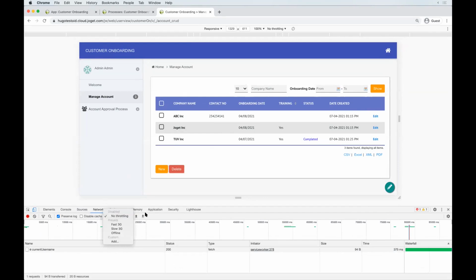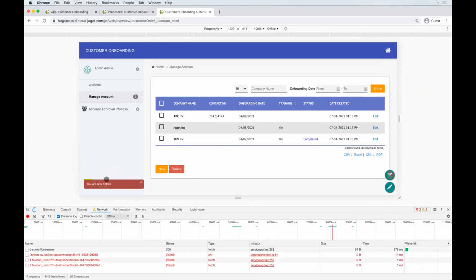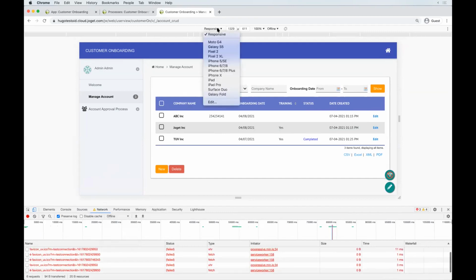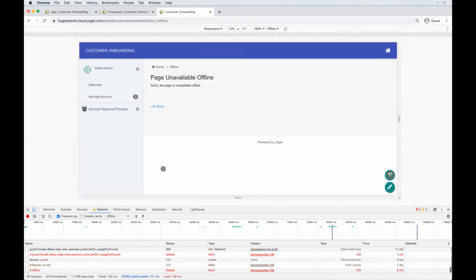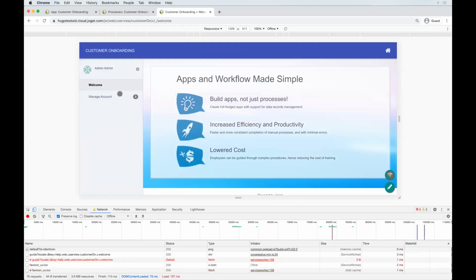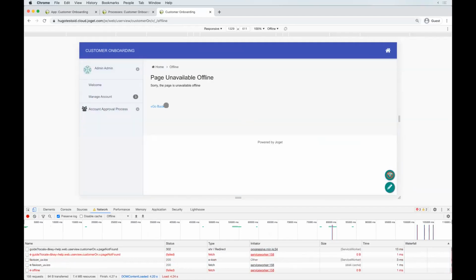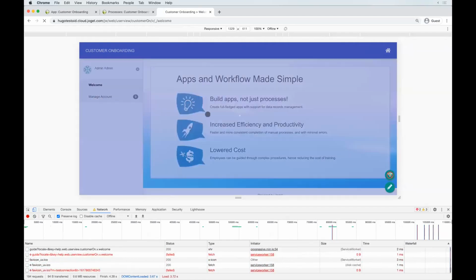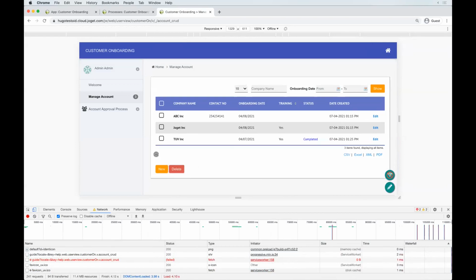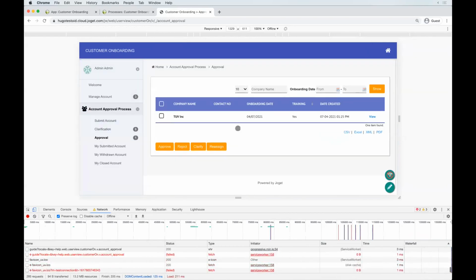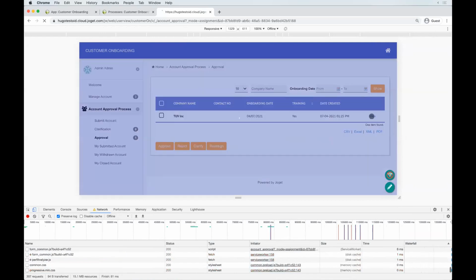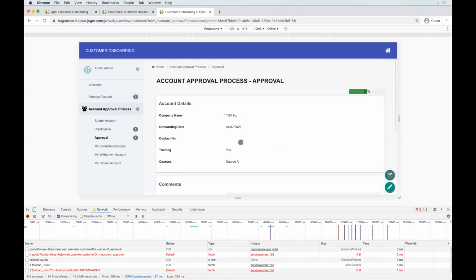In this Chrome developer view, let me just simulate an offline environment. It indicates that I'm currently offline right now. Let me see if I'm able to create a new record. As always, this is a demo. This is a real demo, things can go wrong. Let me just see, approval. Let's see if we can perform approval.